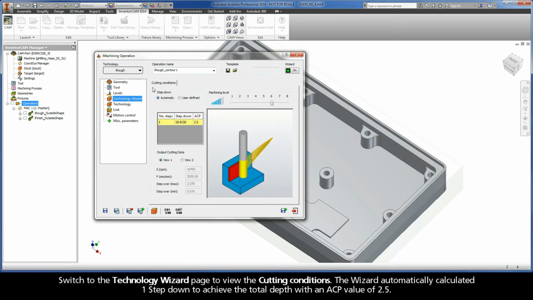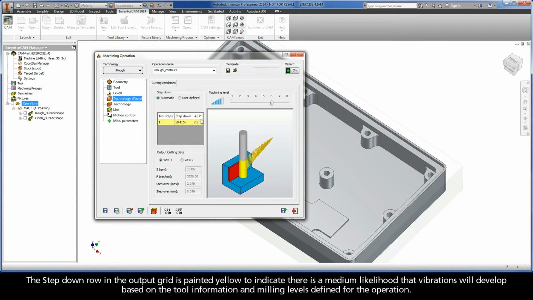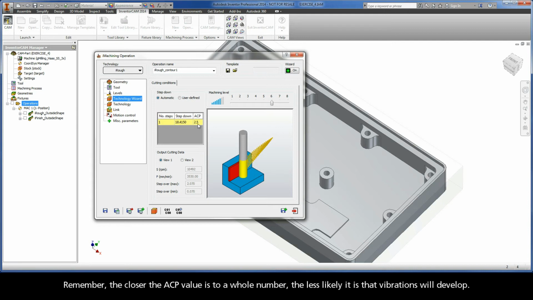Switch to the Technology Wizard page to view the cutting conditions. The wizard automatically calculated 1 step down to achieve the total depth with an ACP value of 2.5. The step-down row in the output grid is painted yellow to indicate there is a medium likelihood that vibrations will develop based on the tool information and milling levels defined for the operation. Remember, the closer the ACP value is to a whole number, the less likely it is that vibrations will develop.